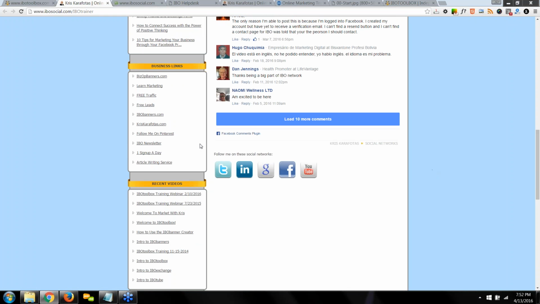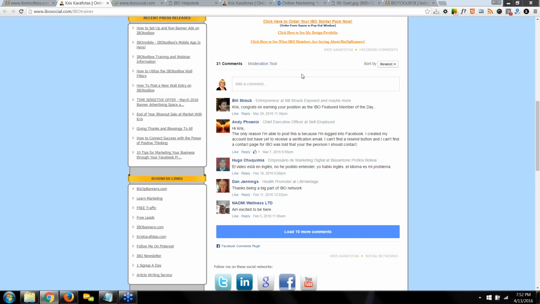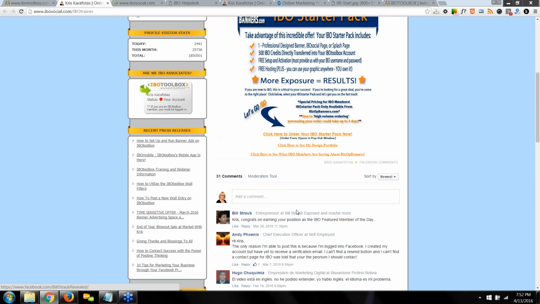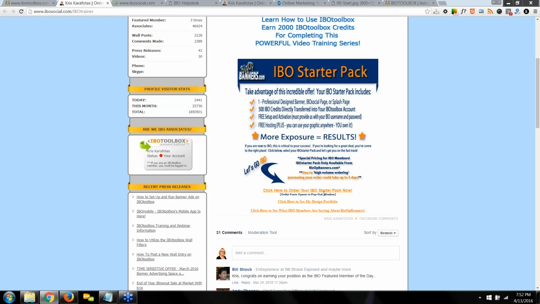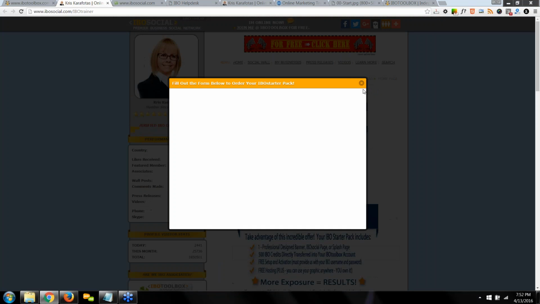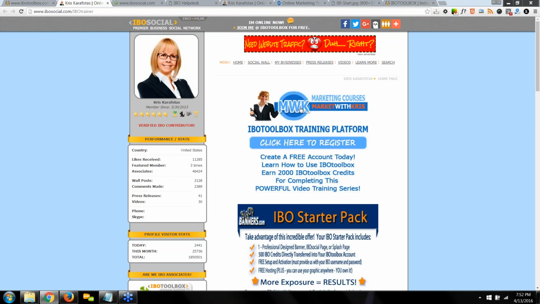And then we've got buttons to your other social networks, making it easy for your visitors to follow you on your other social networks. Facebook comments here. Anyone that's logged into Facebook can leave you a comment. They don't have to be a member. Your customization area here, which is step 5, you can do graphics, you can do text, you can do videos, you can do all kinds of things. I actually have an order form on this page for my IBO starter pack, so it's a pop-up. So you can do almost anything here in this area.